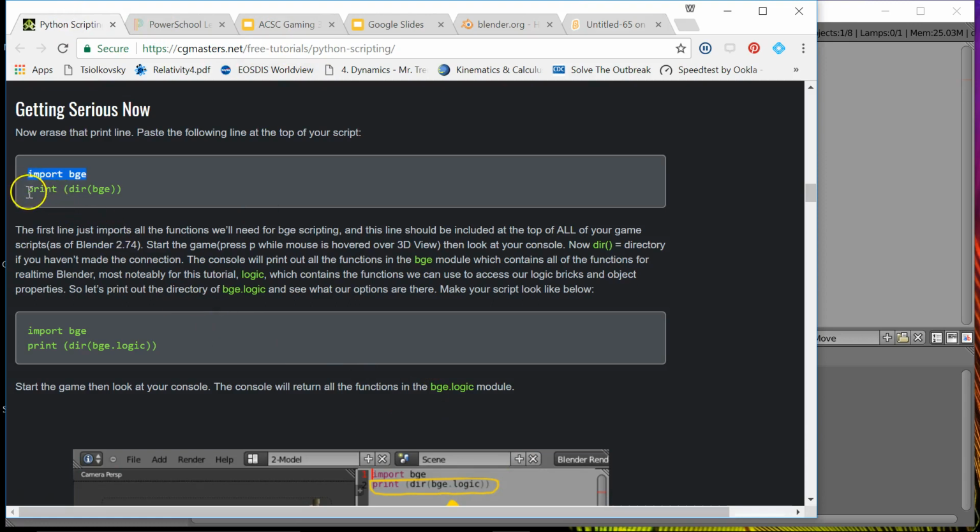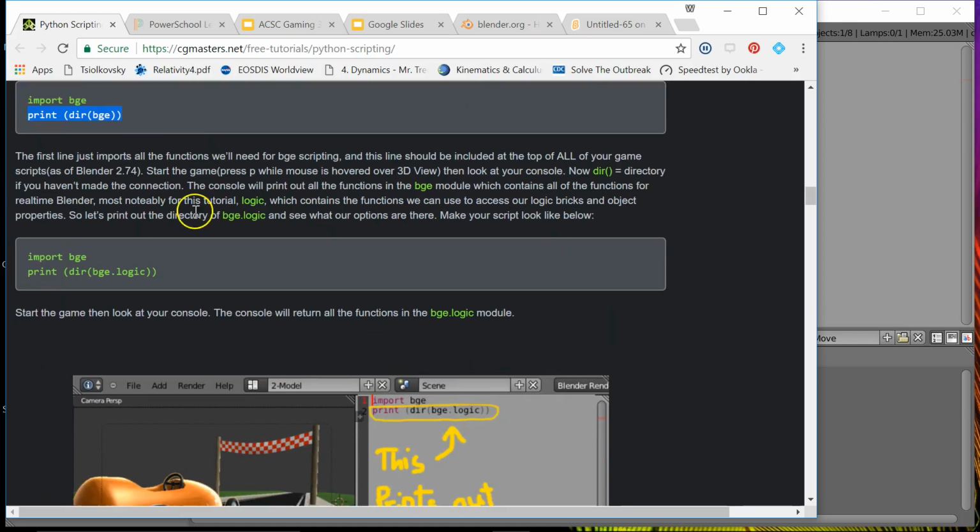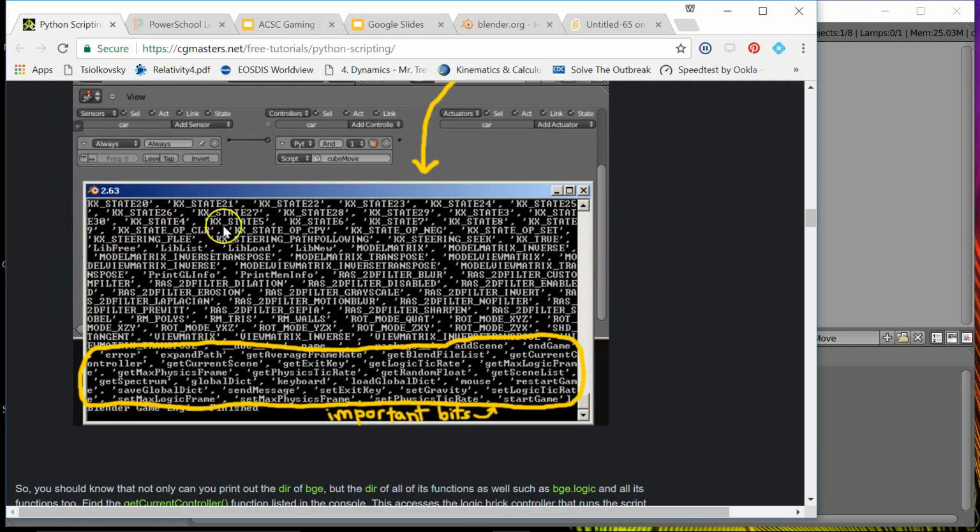The next thing he has is the part I'm going to advise you to skip. So dir BGE is a function that will list for you all the things that are in the BGE library. And he's suggesting that you print this out. When you do print it out, you'll see that there's a bunch of stuff, and one of those things is logic. So he says, okay, then go to the BGE logic library, which is under there, and print those out. And it gives you a whole bunch of variables.